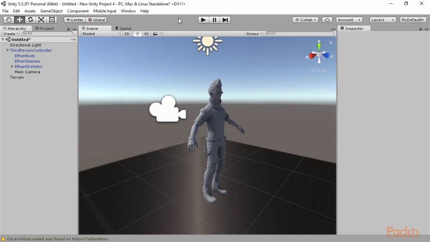This Unity project has a flat terrain and a third-person controller. It also has a camera object that will follow the player in game mode, and it has directional light. What we want to do is create an object and then animate it.